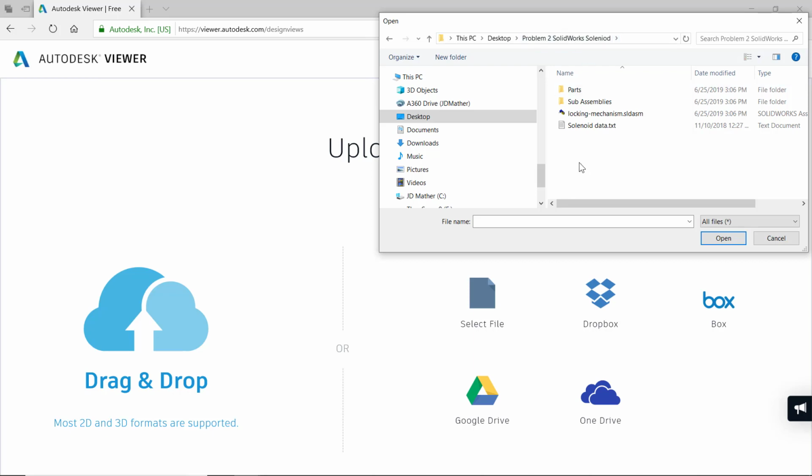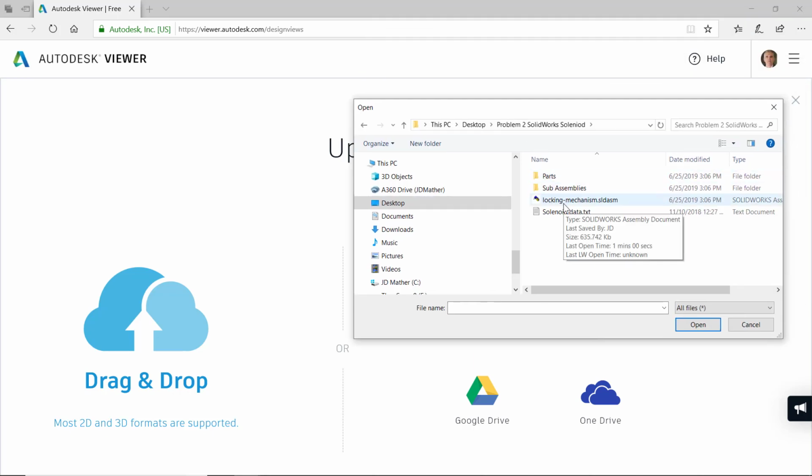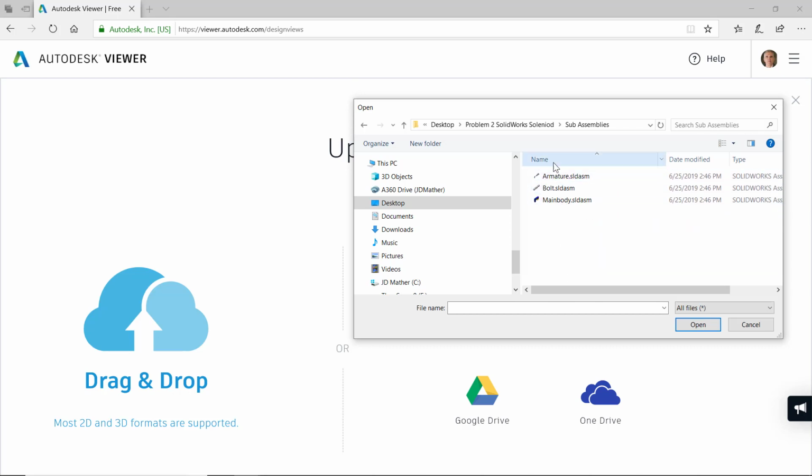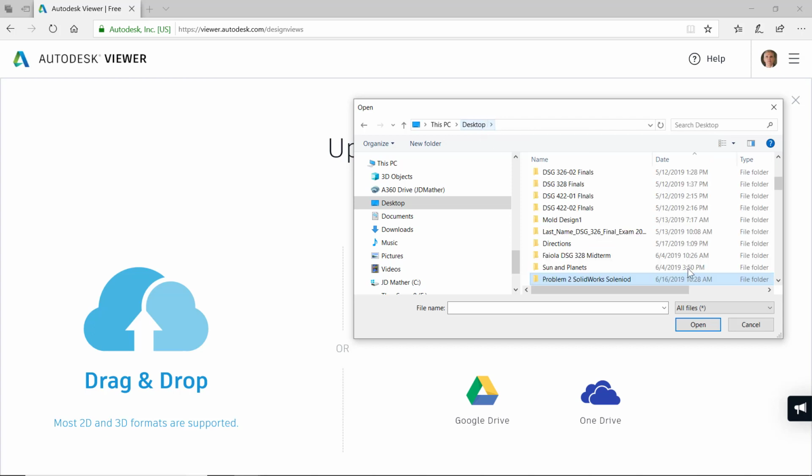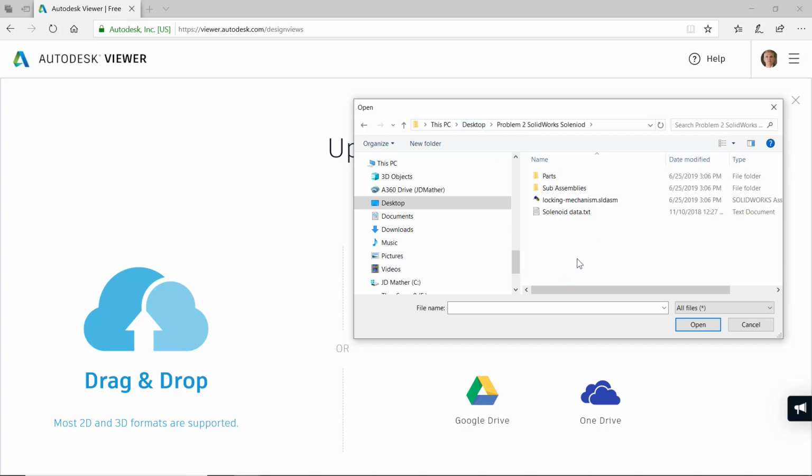And because of the structure of how I have these files, I kind of know that this was the top level assembly, but let's assume that we don't know the top level assembly and that all of these sub-assemblies and the parts were all lumped together into one folder, and I don't know what belongs with what. But in this case I do.